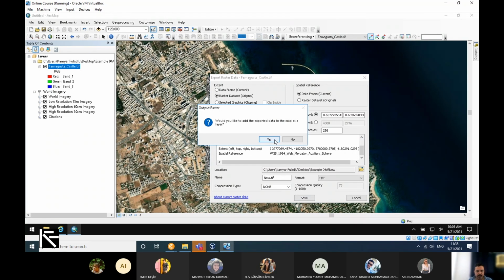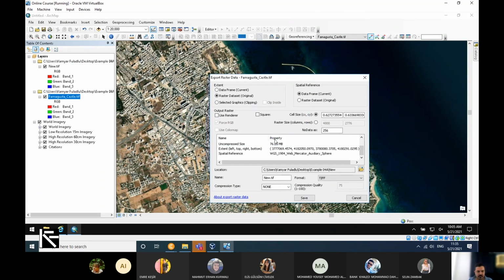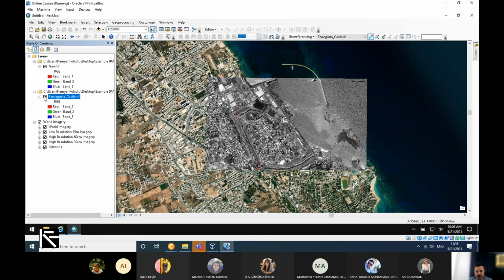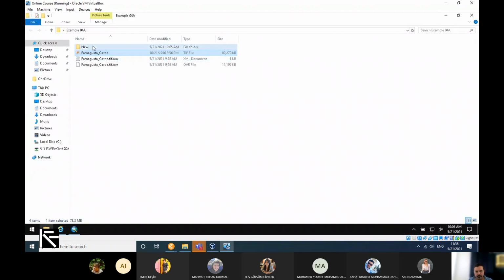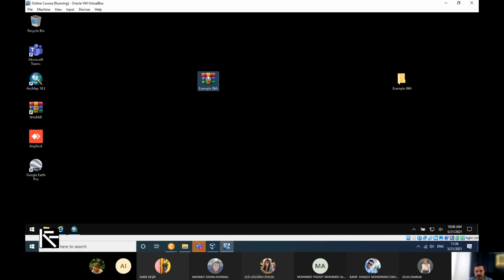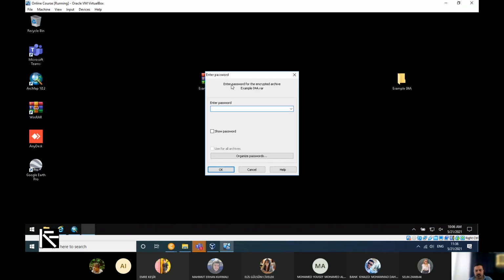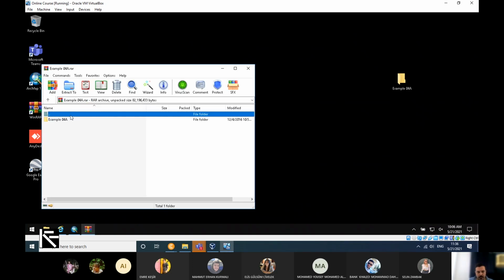It asked me, do you wish to add it? We will say yes. This is our previous one, and this is our current one, the current situation. Now let's go to the desktop. If I come here, you see the new file appear. These are the projection reference. The original main file does not include those things. You remember, it is just a single file, single TIFF.